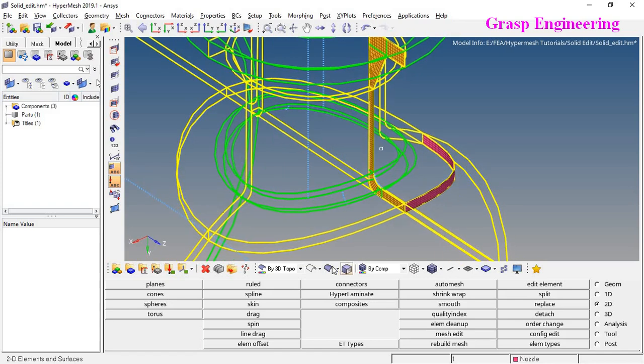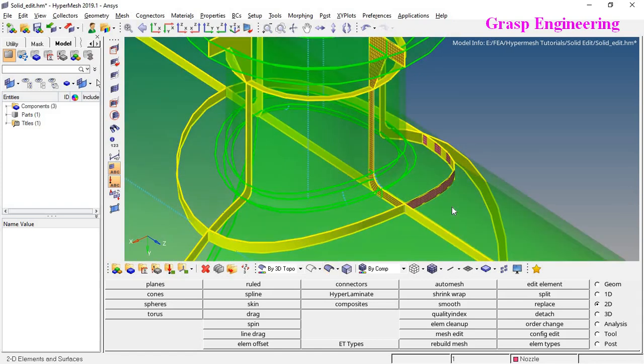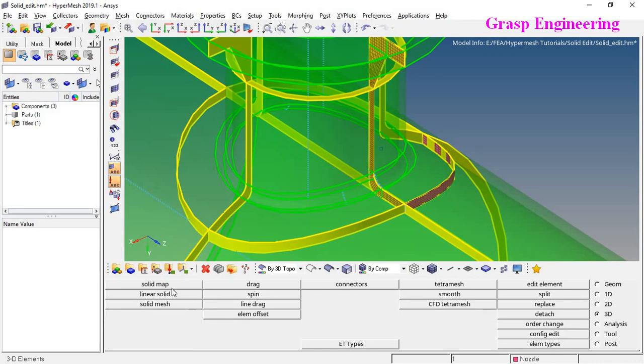So now in order to perform the 3D mesh, you just need to go to 3D, and here there are different options like line drag, element offset, drag spin, linear solid mesh. We will discuss them one by one.